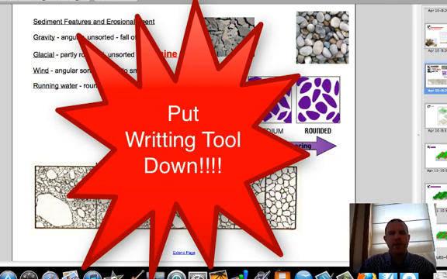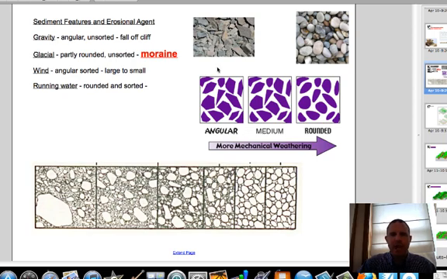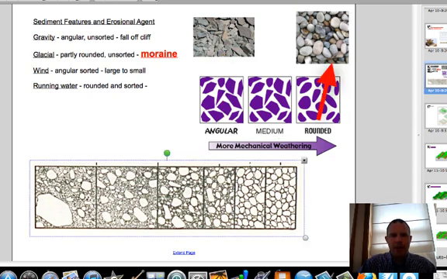So I know it's a tough thing to do, but put your pens and pencils down. Just watch for a minute so we can see all the different things we're going to talk about. So up here we have angular, going over here to rounded. That's talking about the different types of weathering. On the bottom, when we look at this diagram, number one is very unsorted rock. And as we get over here, we have 2, 3, 4, 5, and number 6. Number 6 is sorted material.